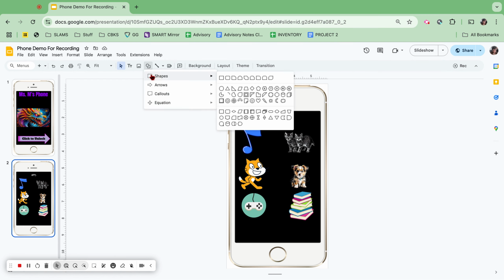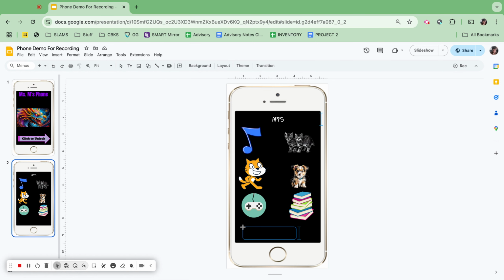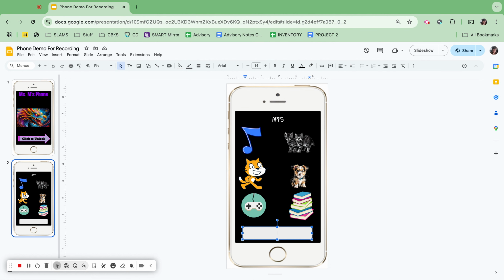So I'm going to go back to my shapes. I'm going to choose a shape. I'm going to grab this one, stretch it out. Now again, you can change the color, the border, and all of that. I'm going to just put this in real quick. We're going to do back to lock screen. All right. So now I have all of my app buttons.